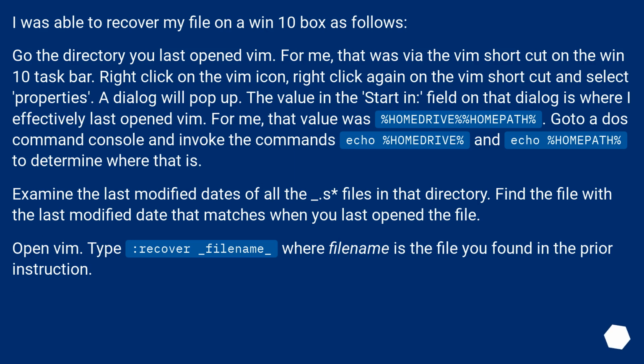I was able to recover my file on a Win 10 box as follows. Go to the directory you last opened Vim. For me, that was via the Vim shortcut on the Win 10 taskbar. Right-click on the Vim icon, right-click again on the Vim shortcut and select Properties. A dialog will pop up. The value in the Start in field on that dialog is where I effectively last opened Vim. For me, that value was %HOMEDRIVE%%HOMEPATH%.